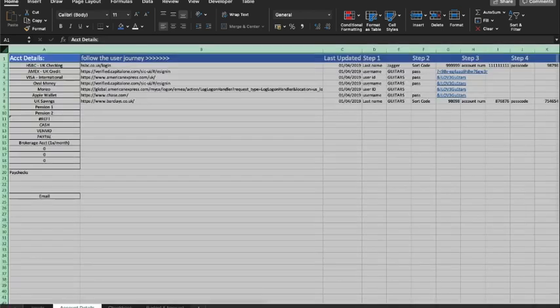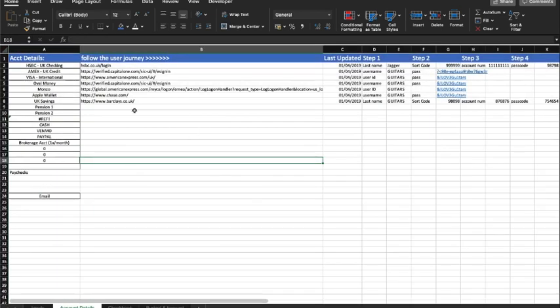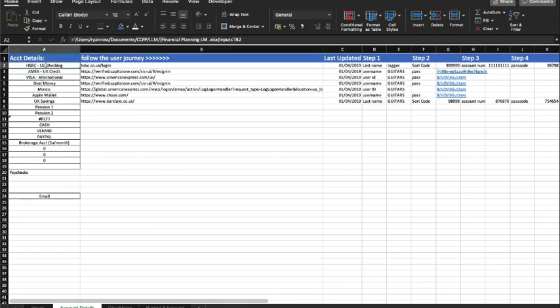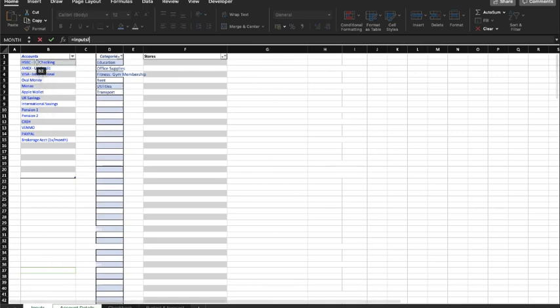We go into account details, and I've started this a little bit. The way I would go about this is, once you've figured out which accounts you have, I'm going to actually change this to being somewhere else. Once you have them, they will be input here.